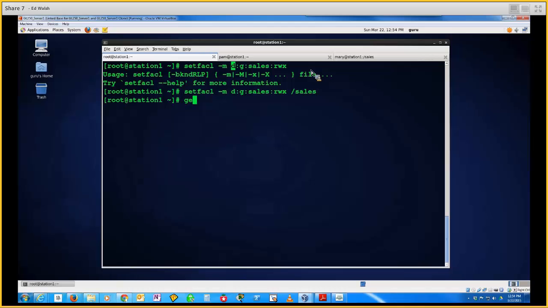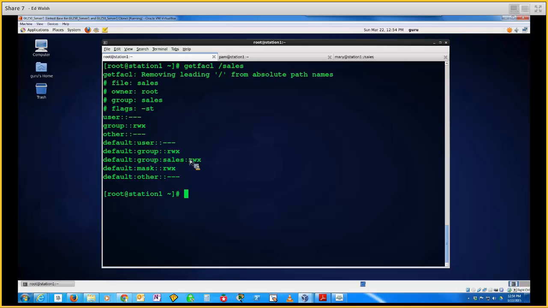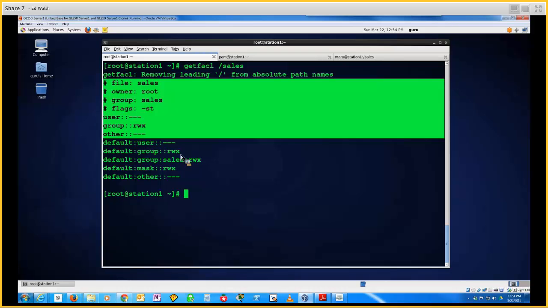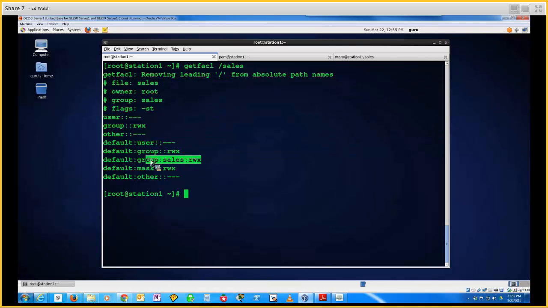Okay, and now we'll type getfacl again. And sure enough, we see something a little different. Let me just clear my screen up here. All right. So once again, here's the basic information we looked at before, but now we have the default information also. So the default information is that the group will get read, write, execute, and we explicitly said that the group sales will get read, write, execute to it.